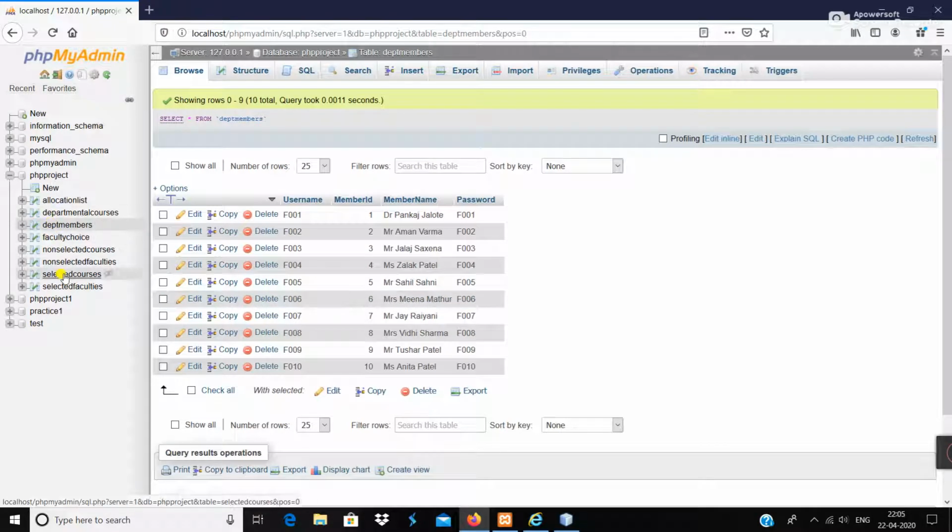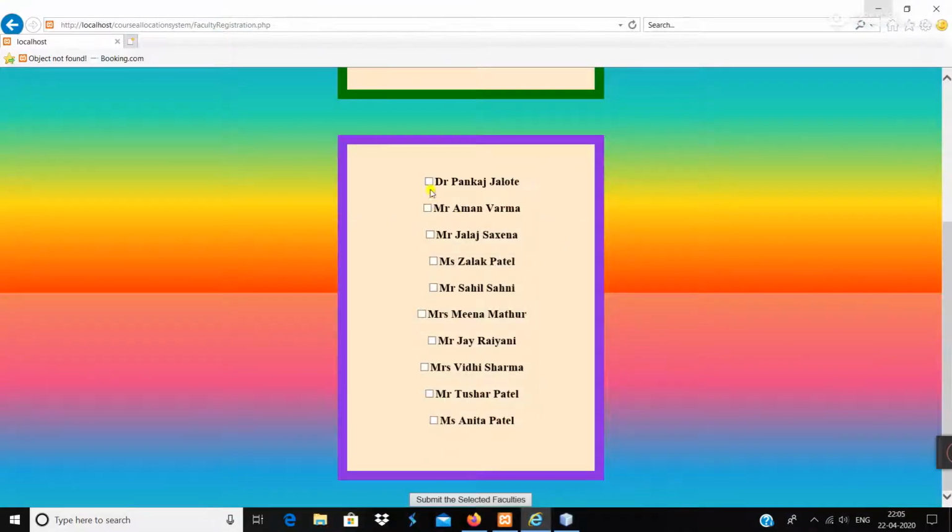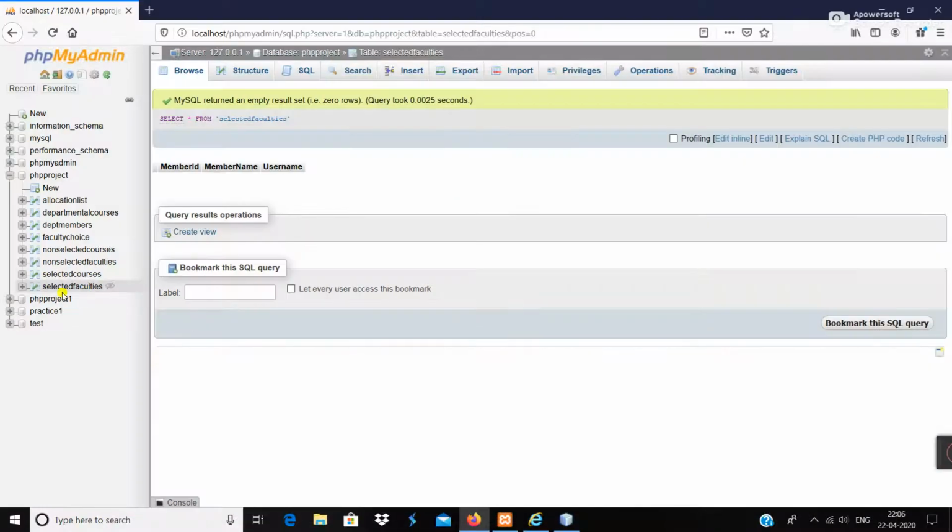Before that, you can see one table that is selected faculties. Initially it is empty, but once I click on submit, you will be able to see those faculties who will be selected by the head of the department in this particular step. Okay, so I am not selecting 3 faculties. 7 faculties will be there in this table, and those faculties which will not be selected will be in this database. So let's click on submit and let's see the state of the database.